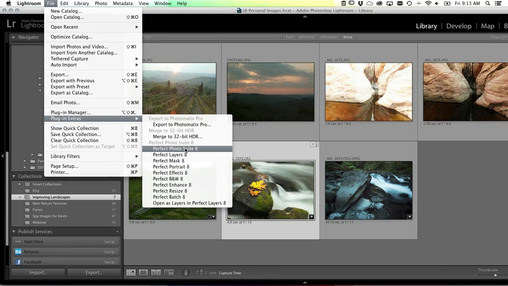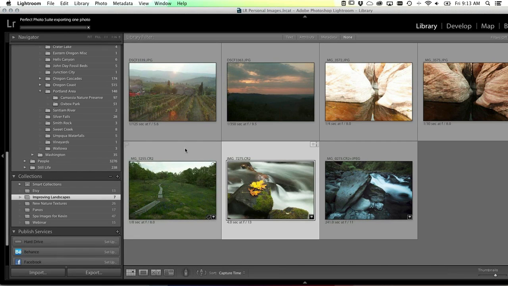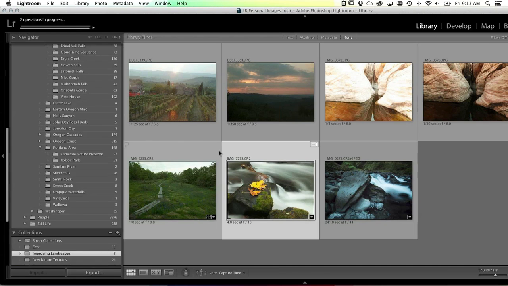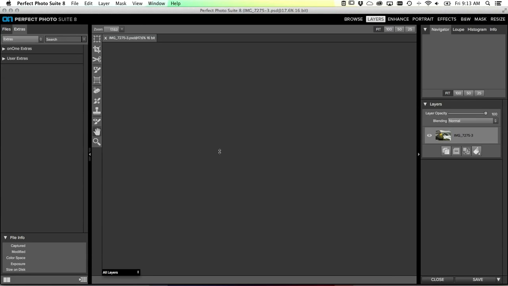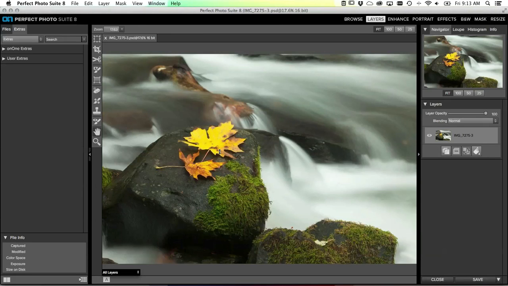I'm going to go ahead and send this to the suite, though. That way I have the ability to pick which modules and which order I want to send them into. So it'll open that image up here into the suite. There we go. You notice I'm in layers. On the right, there's my layers palette. First thing I always do is I make a copy of the layer. So I just hit right here on the copy button, and that creates a new copy.